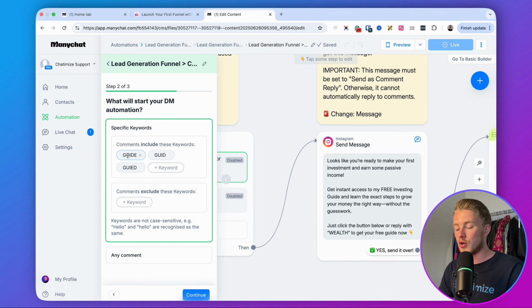And then here we want to go with gear list. So I would just type in gear list. And it could also be that people, for example, forget a letter at the end. And it could also be that people type it in with a space. So I always add some variations here in the case that people don't comment with the right word, basically. So here we can click on continue.